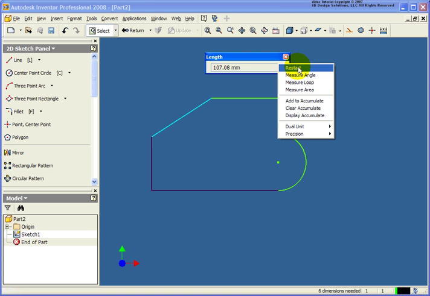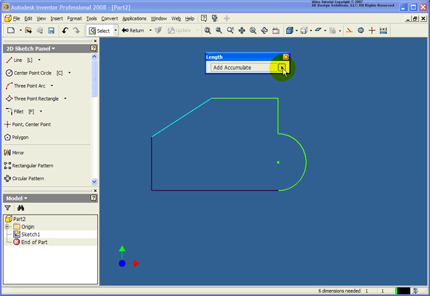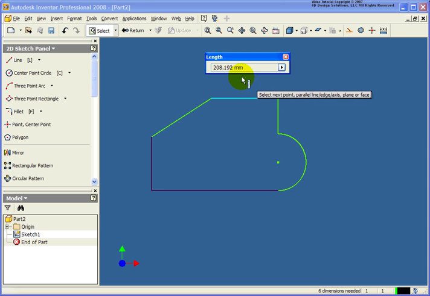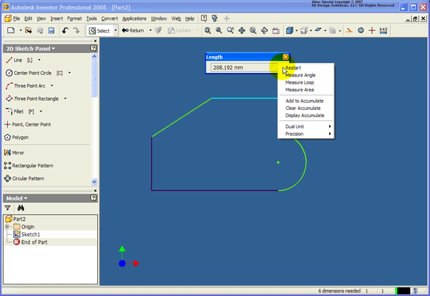I can go back and restart, basically clear what I have. Or I can change it to one of my other different operations. Also down here, I can go back and add to the accumulate. So let's say in this case, I want to find out the length of that angle line, as well as, let's go back and do a restart, this top line right here. So let's add that to the accumulate as well. And then let's display the accumulate so both of those are equal to 208.192.